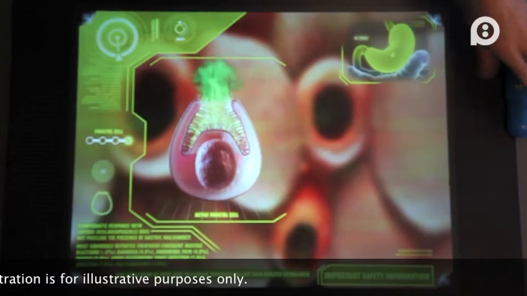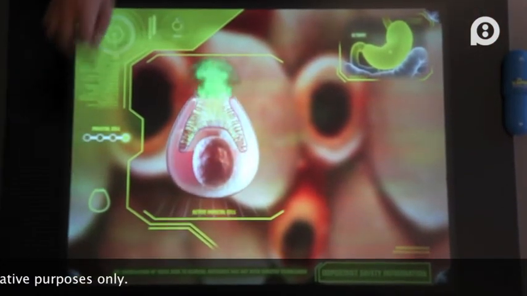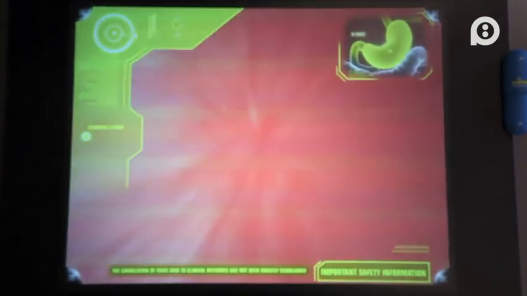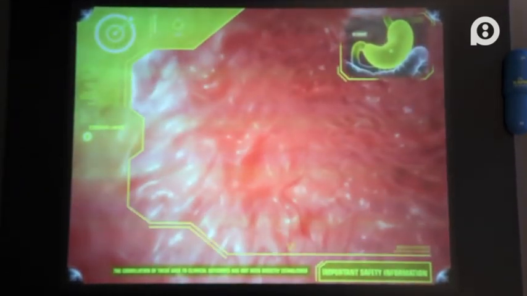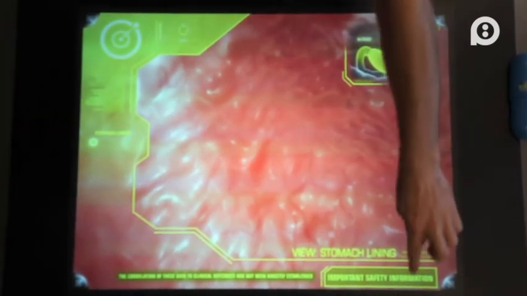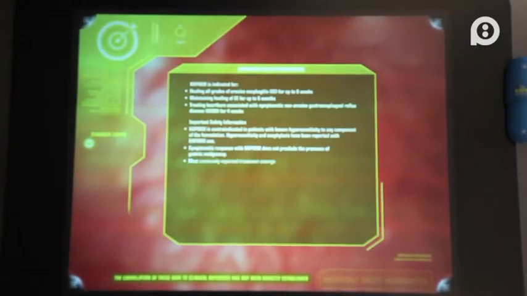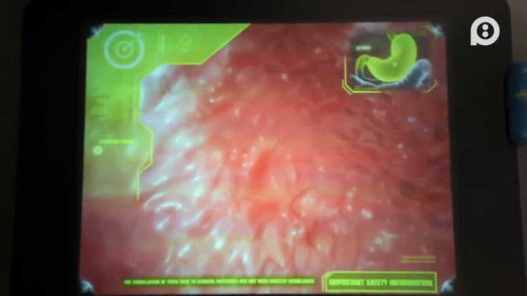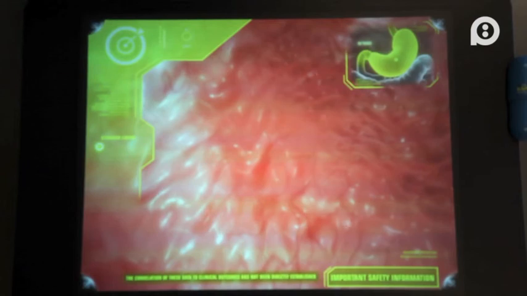So once users were done walking through the experience, they could just start back over at the stomach, and we'll zoom them back out. And then of course, with anything in the pharmaceutical world, one of the most important things they had to have is the important safety information. This is what the inside of a stomach looks like and helps bring that experience to the Microsoft Surface.